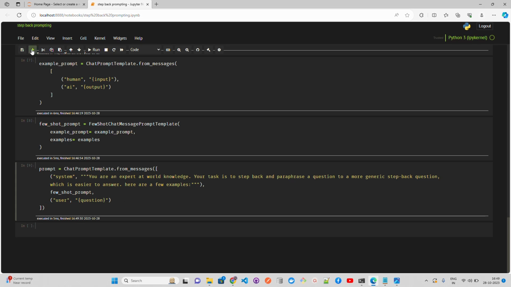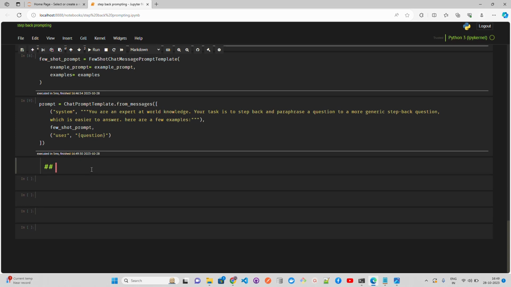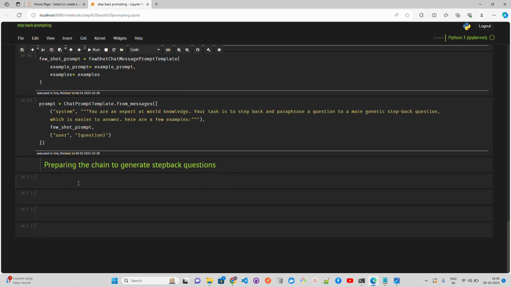So now let me just maybe add few more cells here, and in the markdown let me just write preparing the chain to generate step back questions. Now let's create a chain that can look at these instructions and then generate some step back questions. So what we're going to do for that is from LangChain dot chat models, let's import ChatOpenAI. So chat, you can see how many chat models it supports.